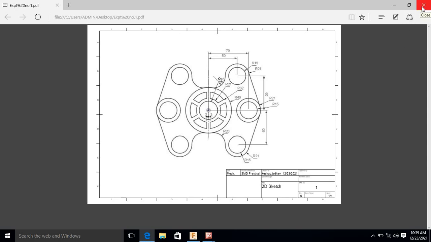You can also practice the same, and we can prepare the PDF like this for your 2D sketch.